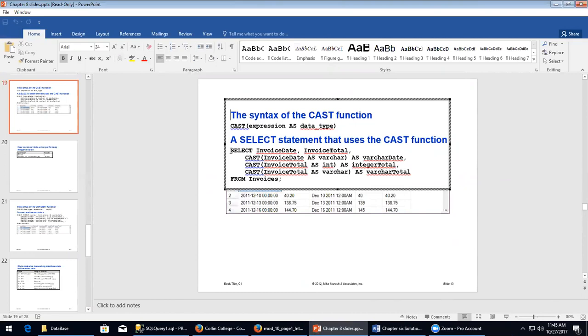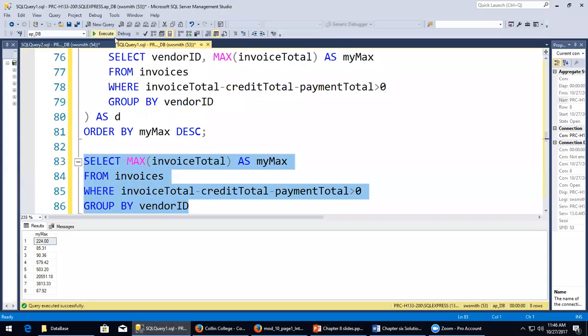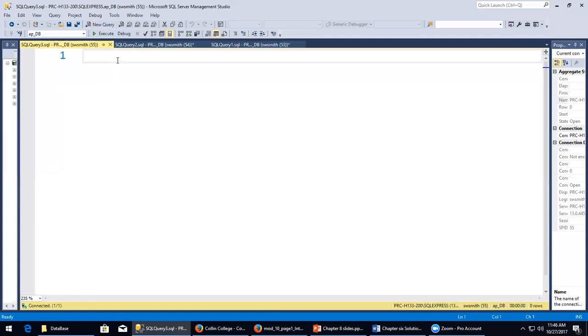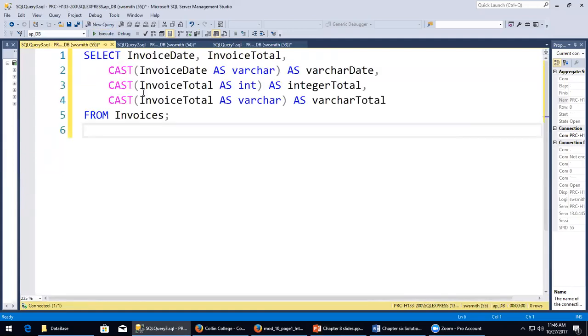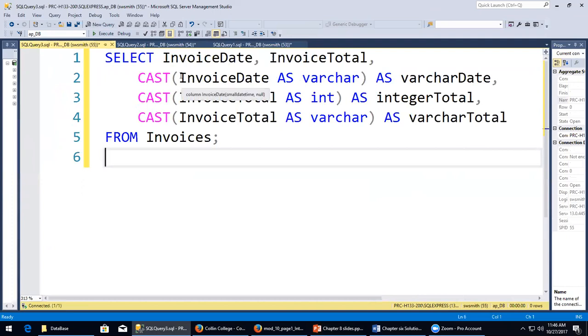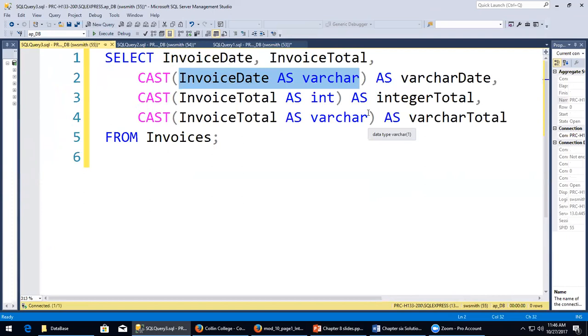Okay, I'm going to copy this. If you enable editing, it will let you copy from PowerPoint. So I'm going to copy from PowerPoint and drop it over into my query. Okay, cast invoice date as varchar. So there it is, and the as at the end of it is just a name for the select.